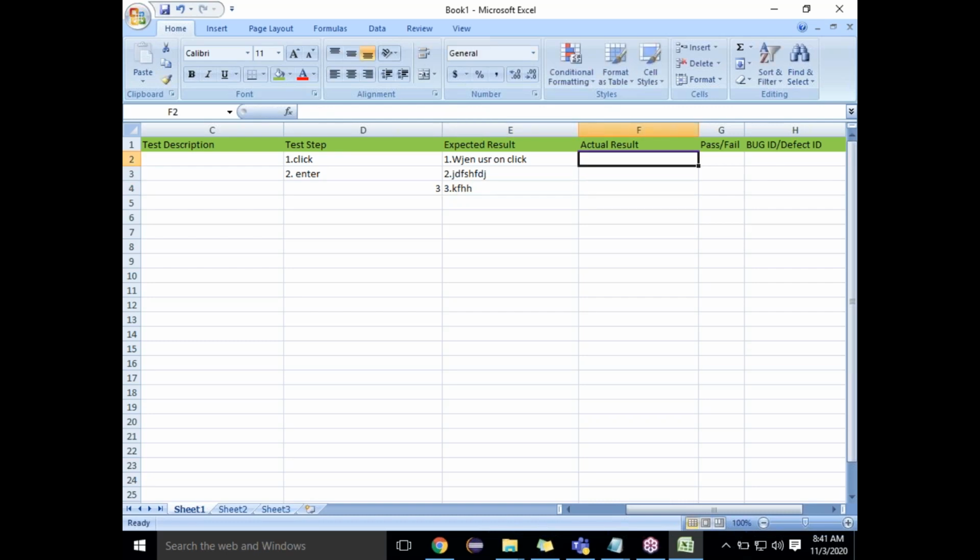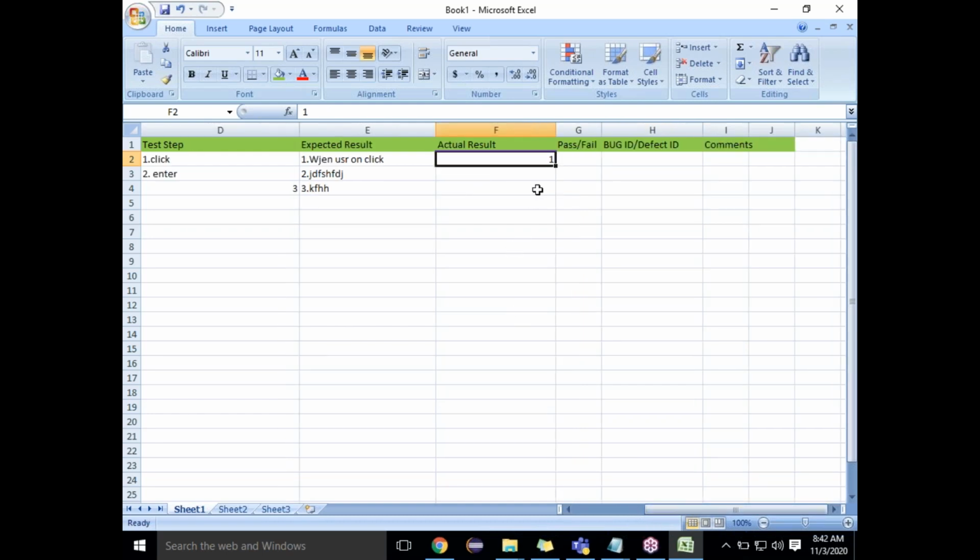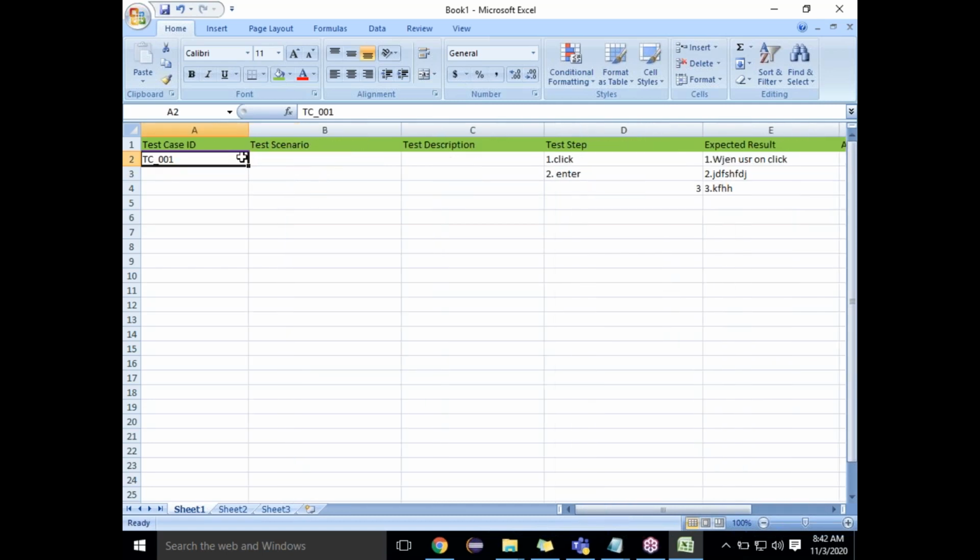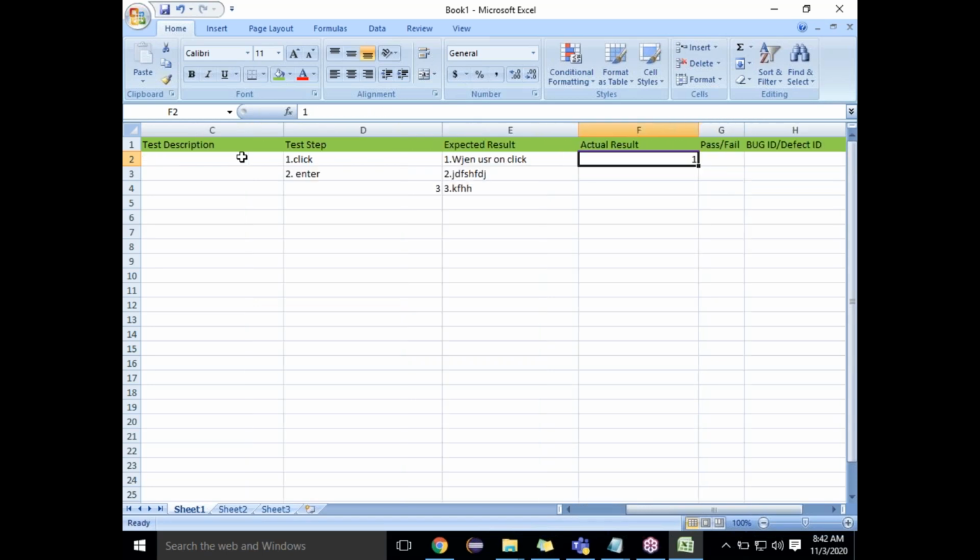Coming to the actual results, this should be written only after testing is done. You cannot write actual results before. Actual results are those results which will be provided only once the testing is completed. So you have to test the application manually. In some companies they will provide you the complete test cases. In some companies they'll ask you to write the test cases. That depends on the company and the requirement. If they are providing you the test cases, you have to go through every test case, understand the test steps, and execute them manually.